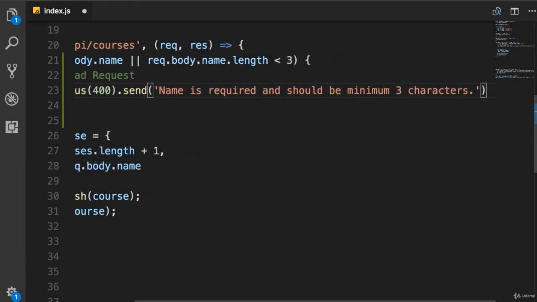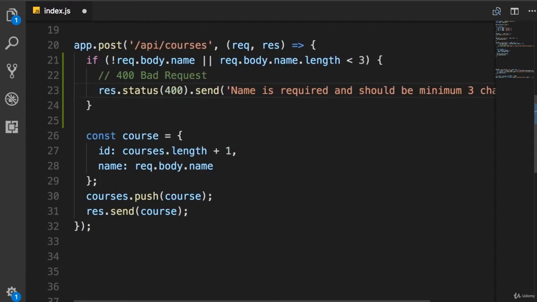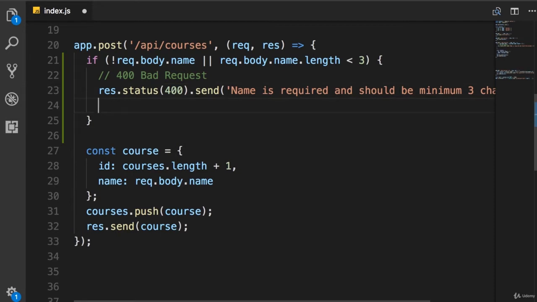Now in your implementation, you may want to differentiate the errors. For example, if the client didn't send the name property, perhaps you would just respond with "name is required." Or if they did send the name, but the name was not long enough, you could send a different error message. And then finally, we return here because we don't want the rest of this function to be executed. So this is the basic idea.